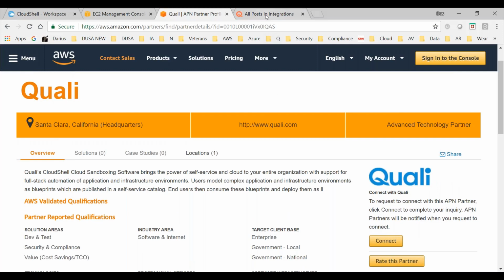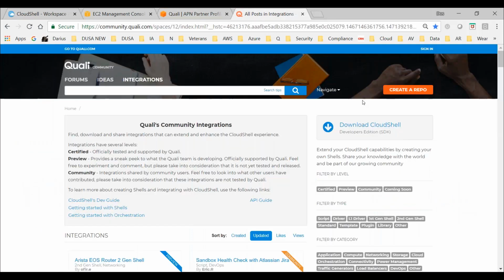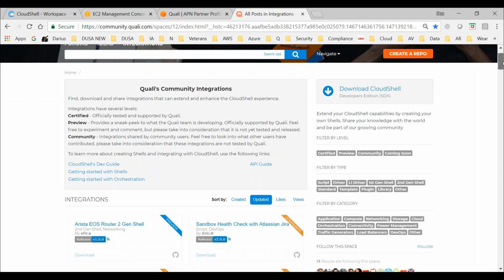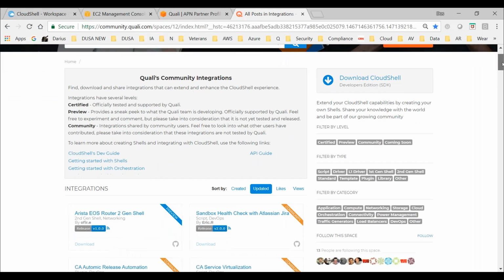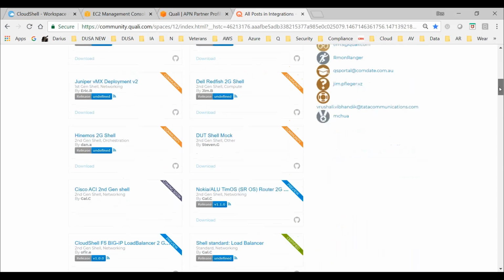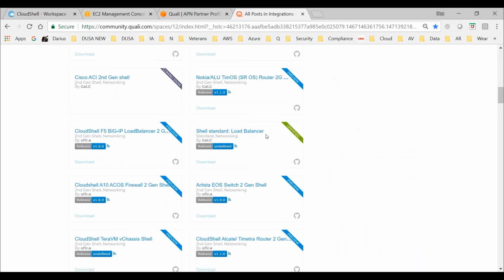An additional site is here in the Quali community. You'll notice that a lot of folks have contributed to Quali's community integration. Some are certified, some are in preview mode, and it gives you an example of what you can introduce. In addition to the services that AWS provides, you can have different types of load balancers that you may want to customize, or use ones that are already well known, such as F5 and others, if you will.